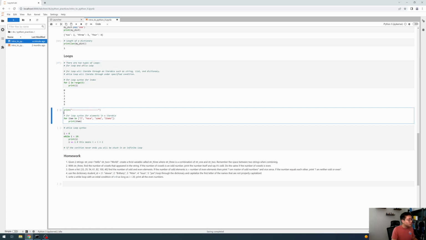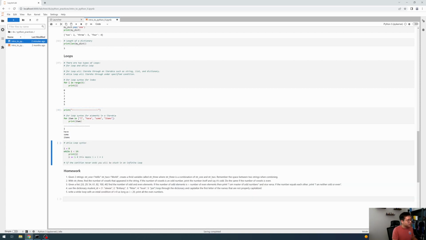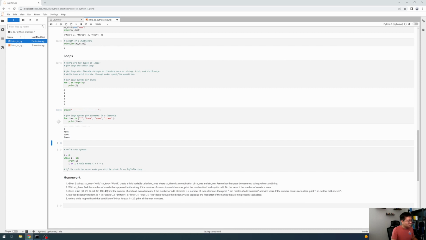And from here, we can also loop through the items of a list or dictionary or any iterable. Instead of providing an index, you can just ask the loop to return the item. So here's the example. I have some items, and in this case, it's just returning the items rather than an index. So here's another example of a for loop.